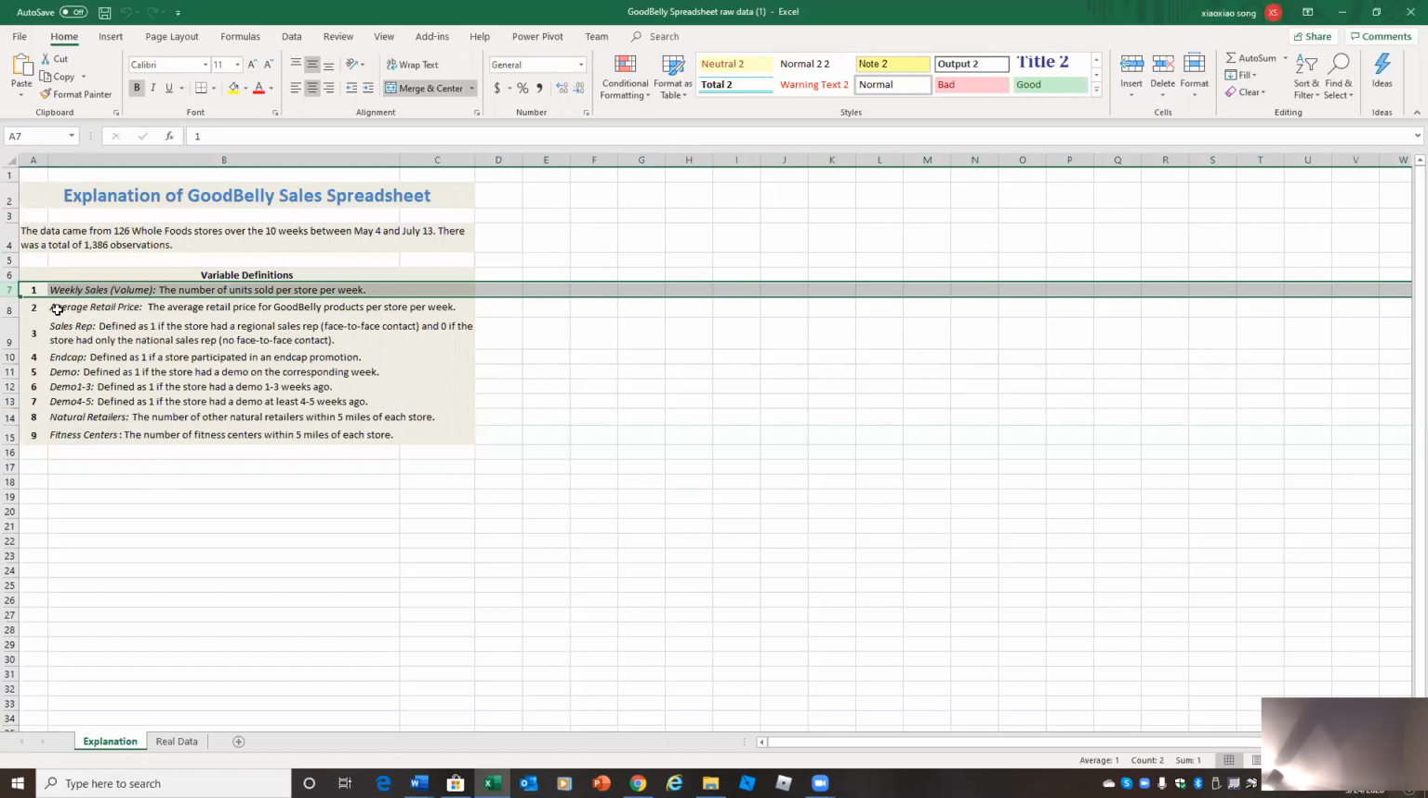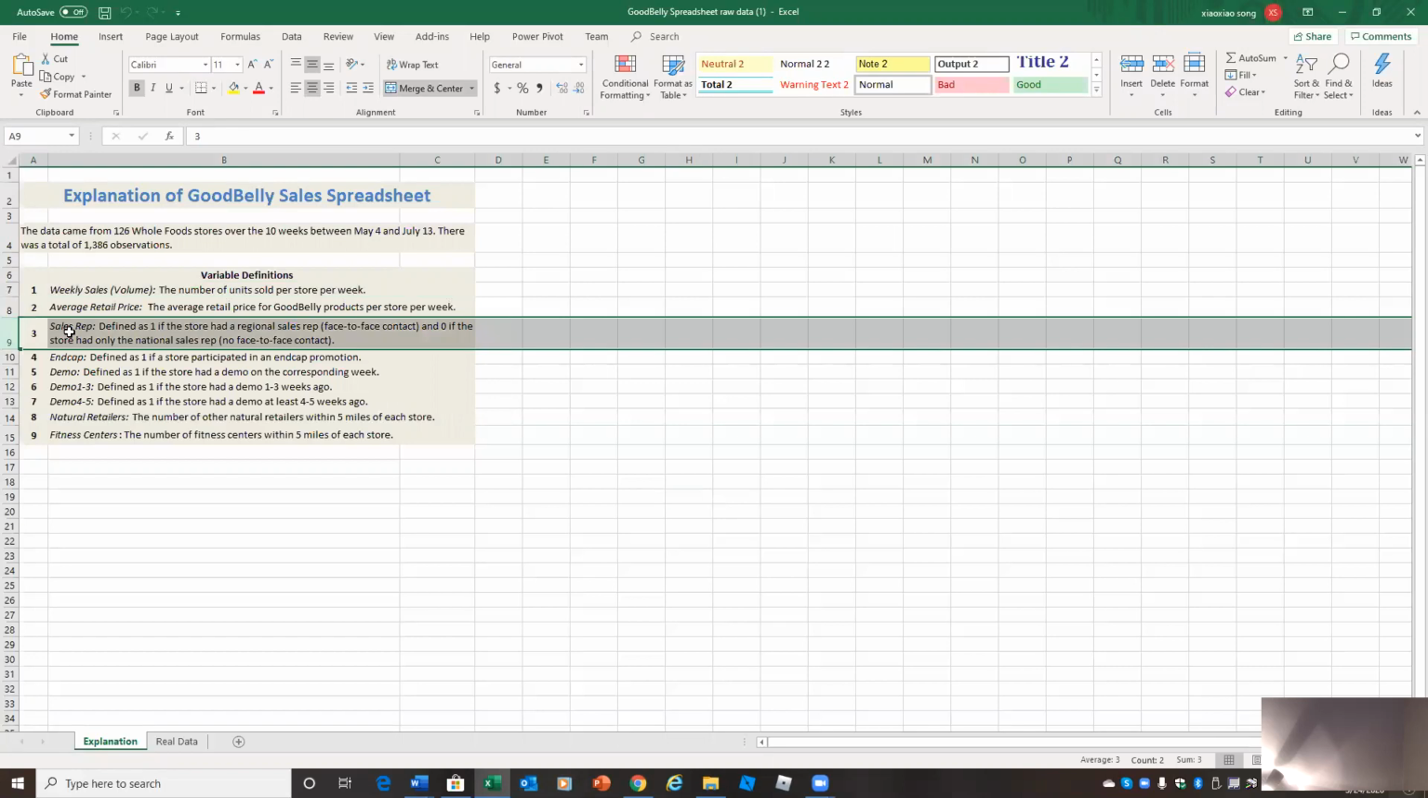And then we have average retail price, right? Sales representative, what's the meaning of sales representative? This is a dummy variable. If you don't know what a dummy variable is, you can Google it, read some other explanations, or just YouTube dummy variable. The general idea is, a dummy variable is either 1 or 0. So let's say, do you speak English? Yes or no, right? If you speak, it's 1; if you don't speak, it's 0.